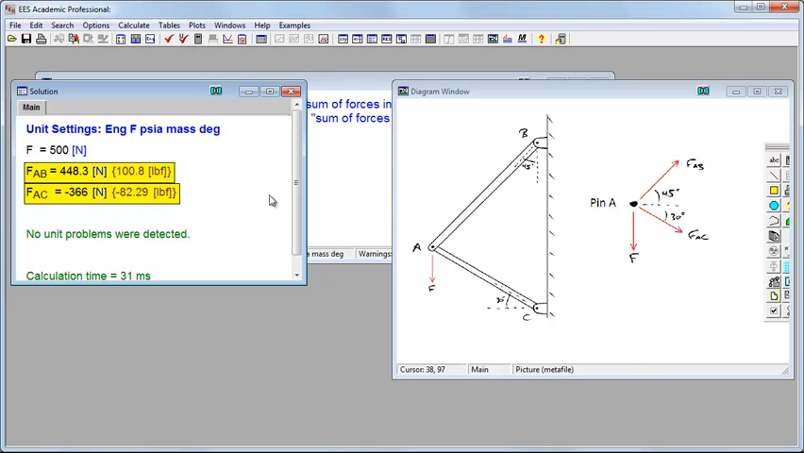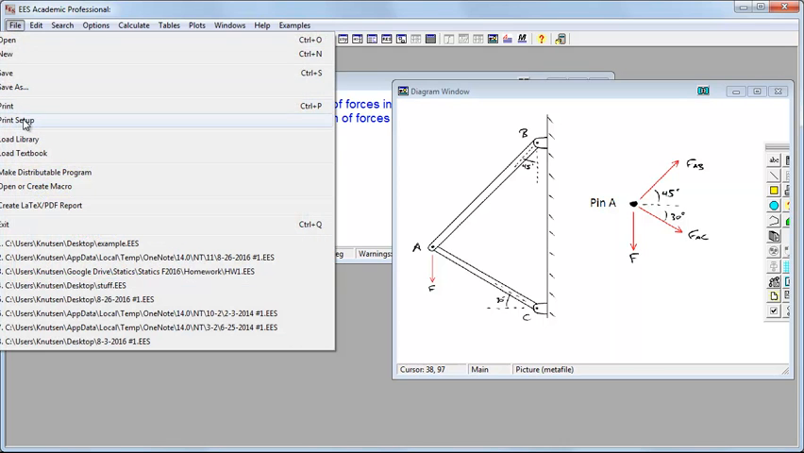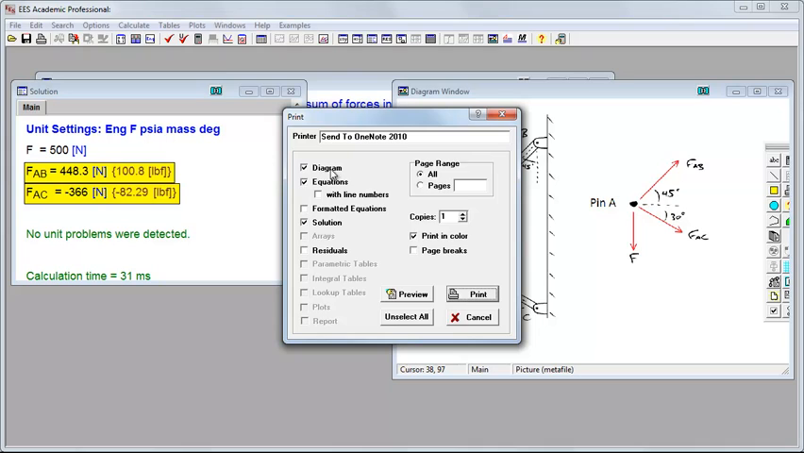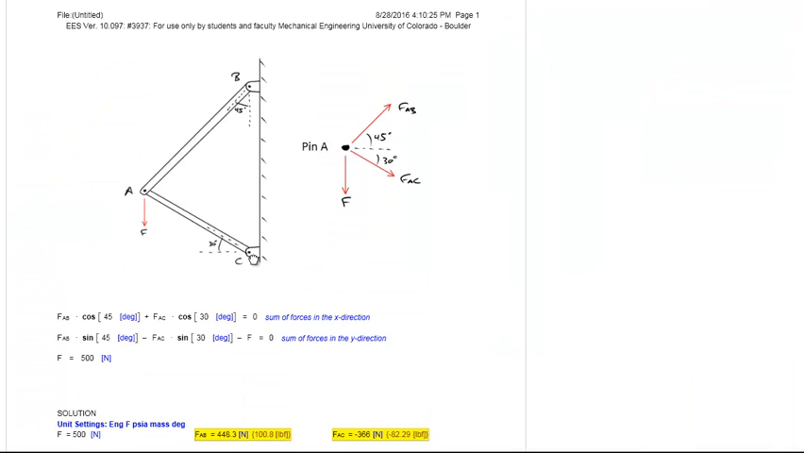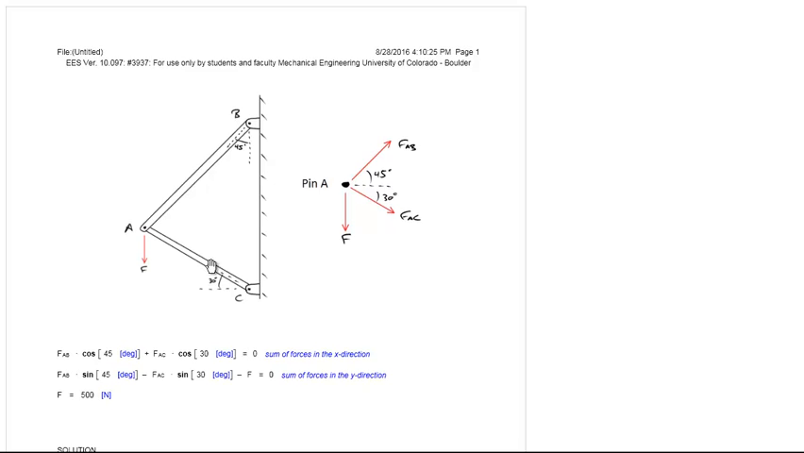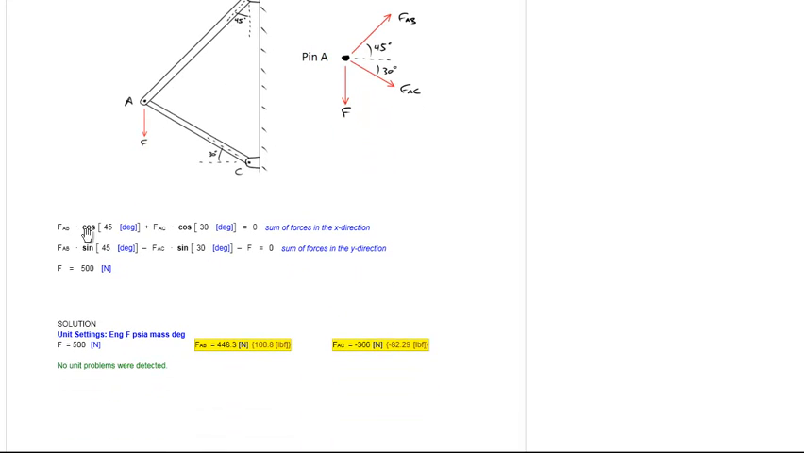So if I was to print this out and turn it in, I would go File, Print, and let's include the diagram. Let's not include the actual equations. Let's do the formatted equations, which makes them a little bit nicer. And I also want the solution on there. This is the output of it. Notice it included the diagrams in here for me. It's included the formatted equations.